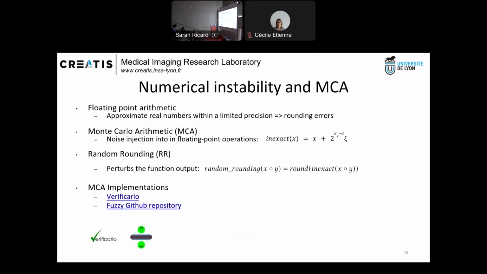Okay, so things happen like this in real life, and I'll just say a word about Monte Carlo arithmetic because this is a very practical solution to simulate rounding errors and to study them with our tools. So Monte Carlo arithmetic will allow us to inject noise into floating point operations like this. There are multiple ways of doing this, and the one that we investigated, that I will say a few words about afterwards, is random rounding, RR, which only perturbs the function output like this.